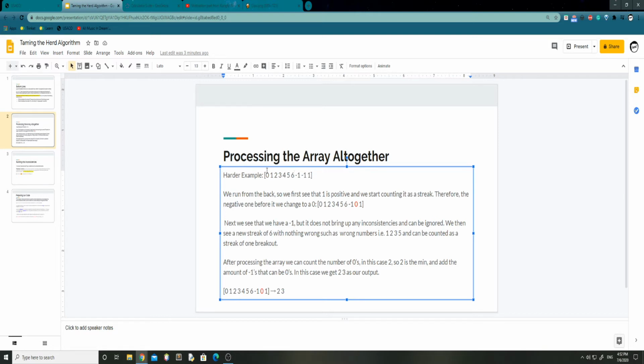After processing the array, we can count the number of zeros. If we see here, this can be a 0, and we know that we changed this to a 0, so this would be our final result. And we count the number of zeros, in this case 2, 1, 2.